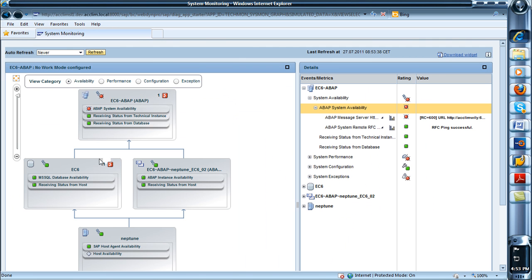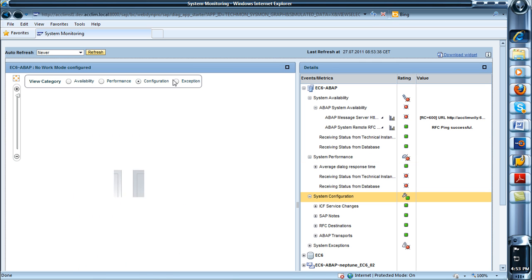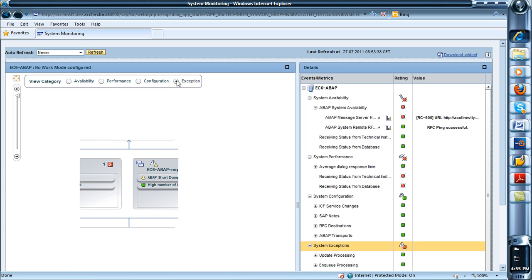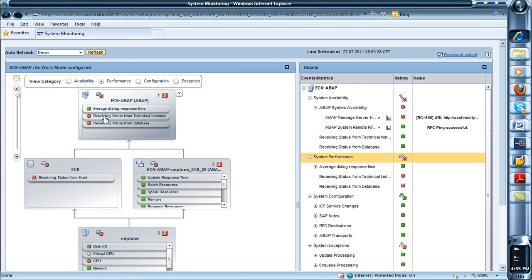So now you get the new flash, the embedded flash capability. So you can show the availability, or you can navigate down to the performance, have a look at the configuration, or pull a couple of exceptions. So here, the exceptions are the backup is not quite working. Under the performance, we're getting a bad status from a technical instance. So it's probably one of the agents or the database hasn't been configured properly.